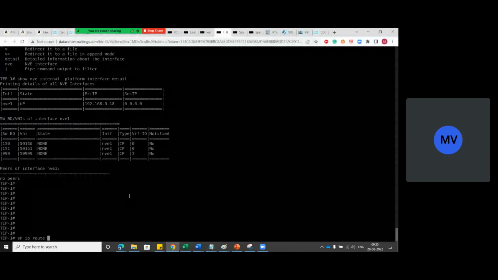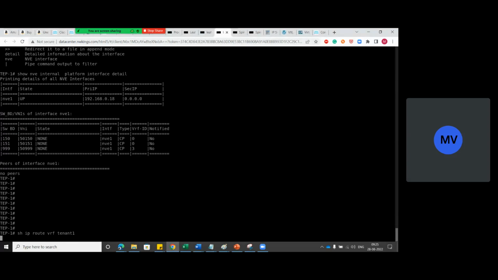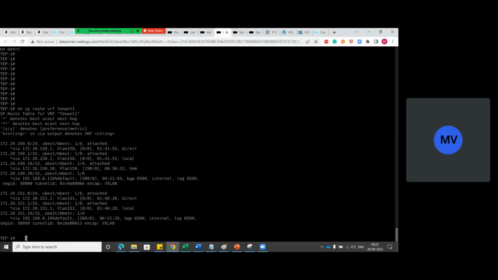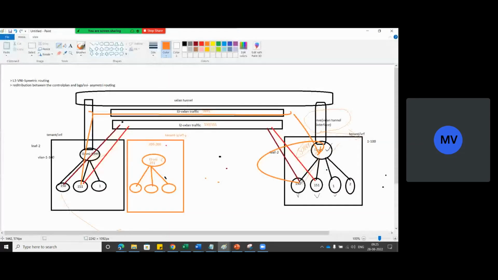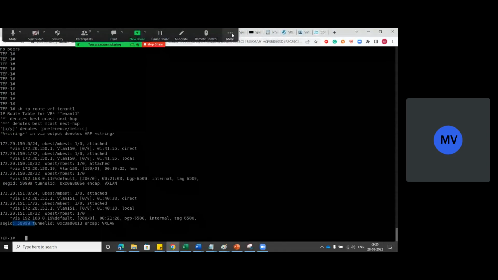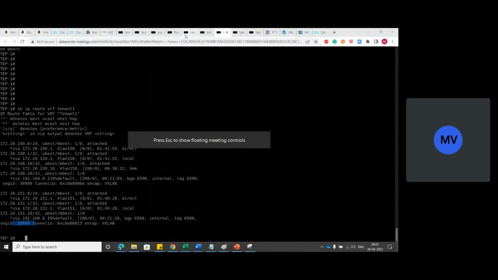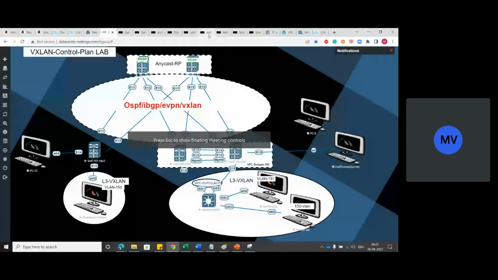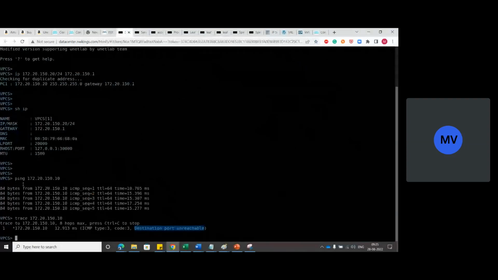You will see that with IP route VRF 1, the same thing, you will see 999. The same concept I was talking about here: if it is L2, it is going to be L2-based communication. If it is L3, let's say I try to ping from 150 to 150. I think this is the 150, so if I try to ping here.